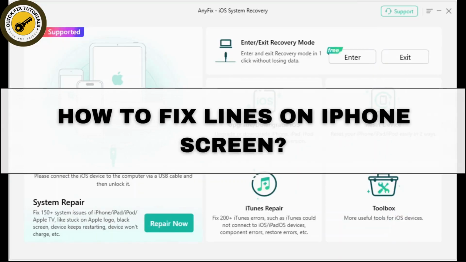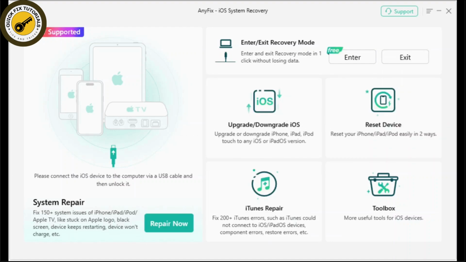How to fix lines on iPhone screen. So let's get started. Sometimes the issue of lines may be caused by system issues, so you need to repair your iOS system. As most of the methods to fix system errors will erase all your data on iPhone, here we recommend a method without data loss.